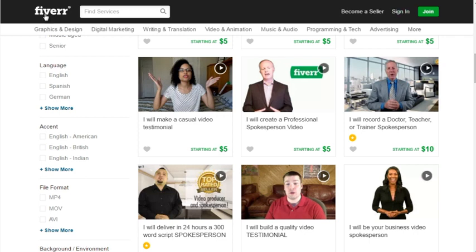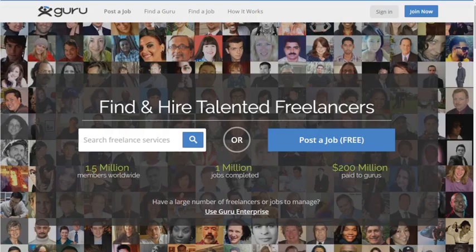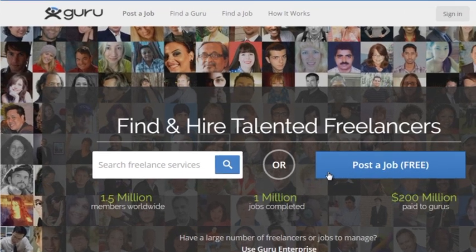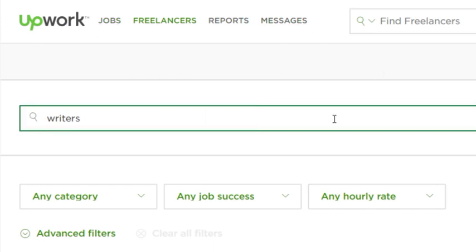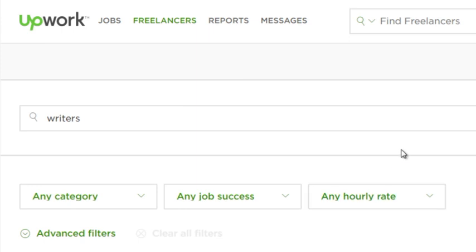Now, Fiverr.com is not the only place that you can go to. There are other sites. There's another site called Guru.com. This is another great site that we have tested and used. And of course, another site is called Upwork.com. That's upwork.com. And this is another great site to find freelancers who are willing to write for you, and really high quality ones at that as well.